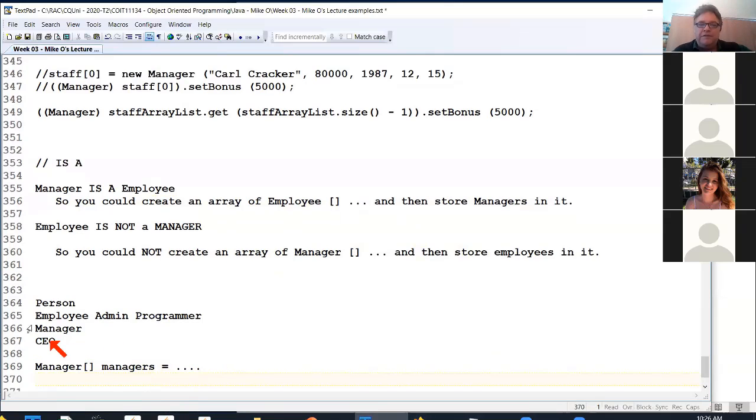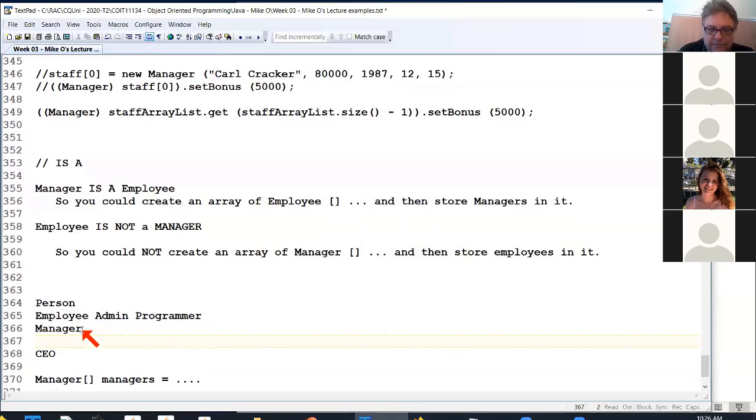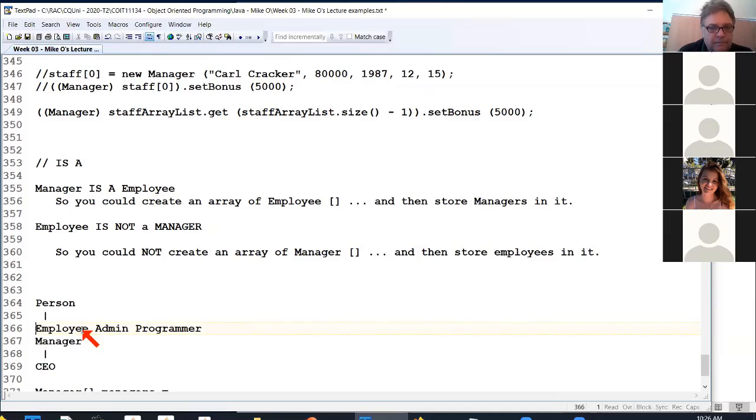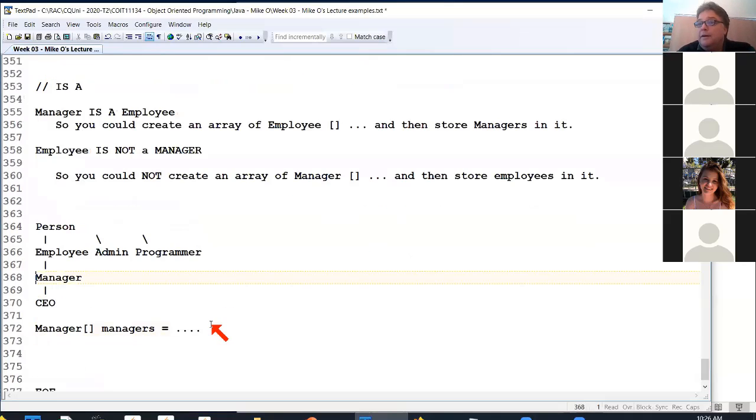So what could we, if this is our hierarchy, what could we store in managers? It's really just managers or CEOs. Okay, so we're creating the array at this level. So we just store managers or CEOs in there. We couldn't store employees, because they're up the hierarchy.